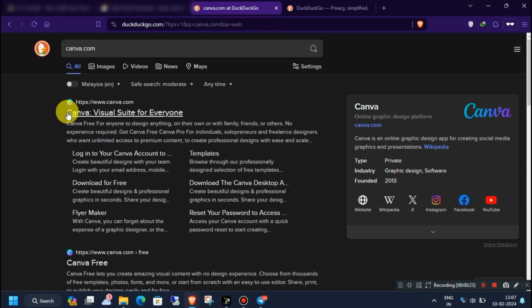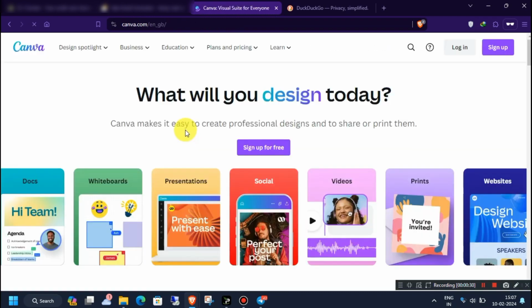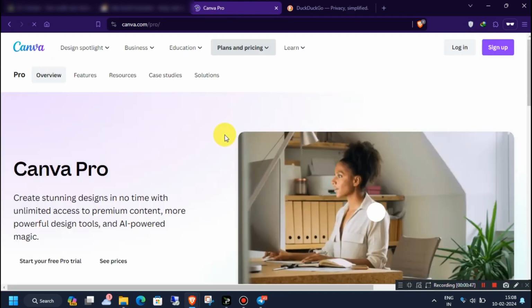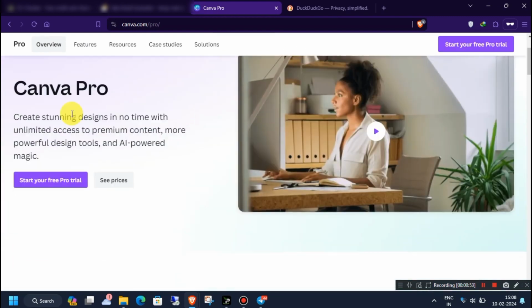I will visit the official website of Canva. If I click on plans and pricing, you will see there are three options: free, pro, and team. First, I will buy a Canva Pro subscription, then I will show you how you can get Canva Pro for free.